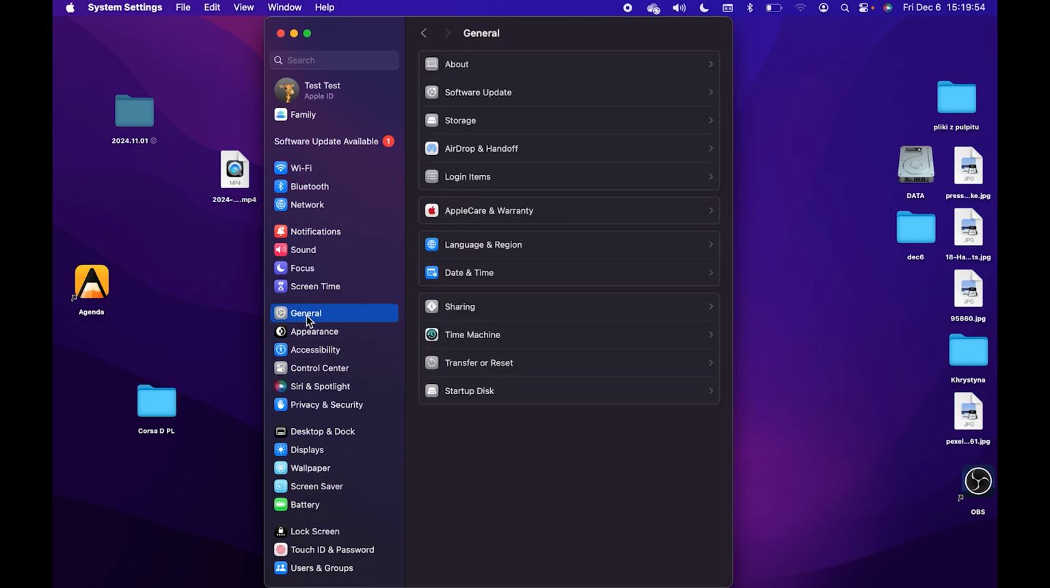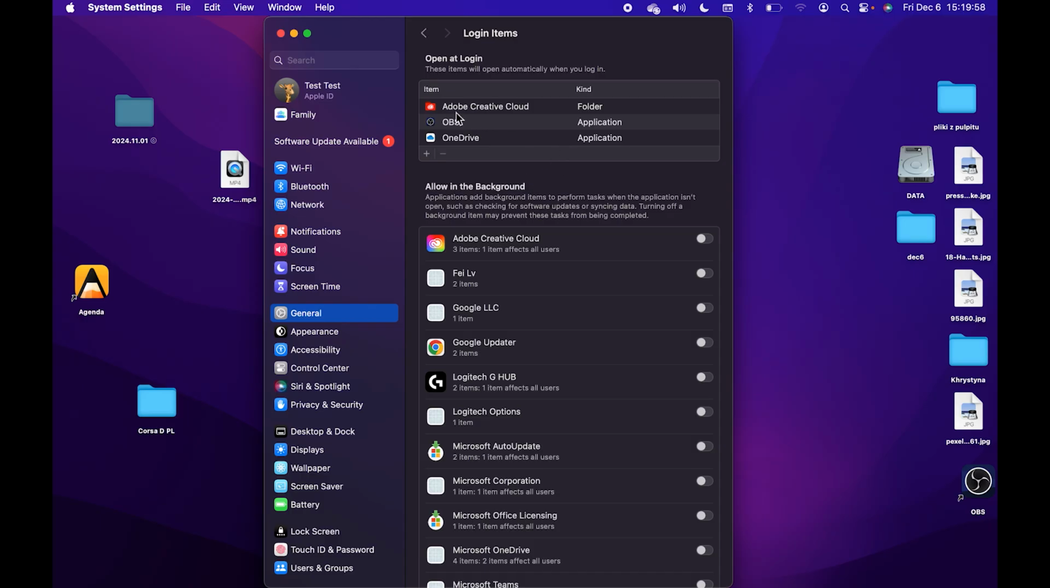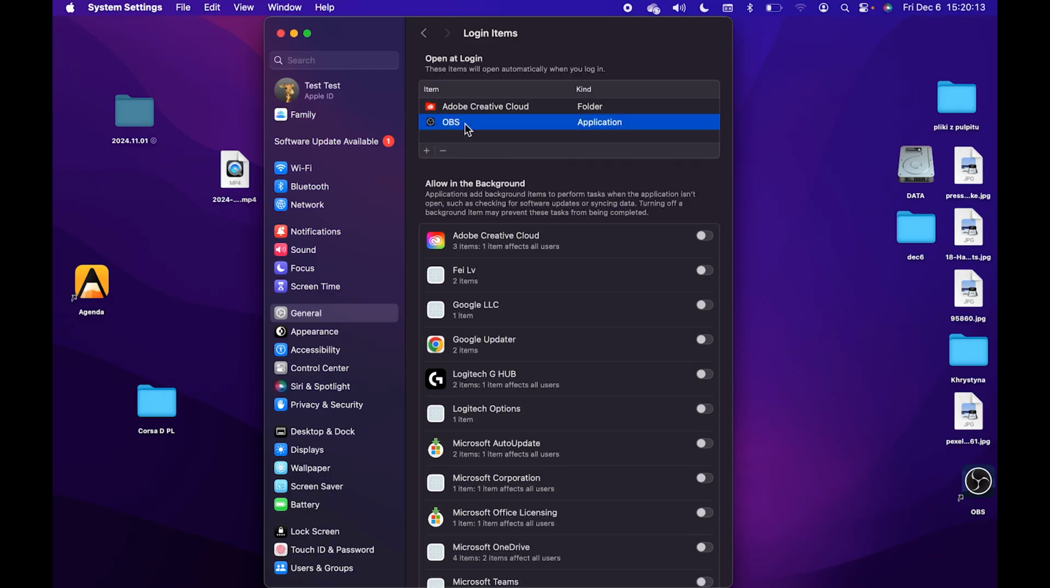Then go to General, Login Items, and now you can see that I have 3 apps that will automatically open at login. But if I don't want them to open at login automatically, then just click on the app you want to disable and click on the minus. That's how you can do with all of the apps you don't want to open at startup.